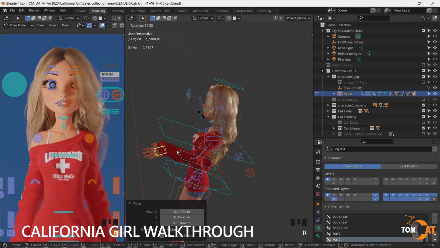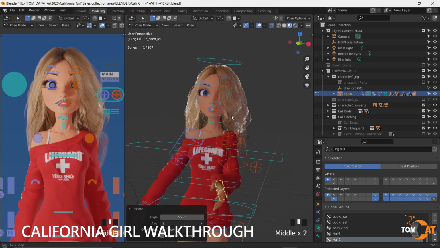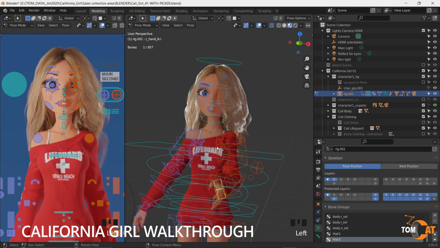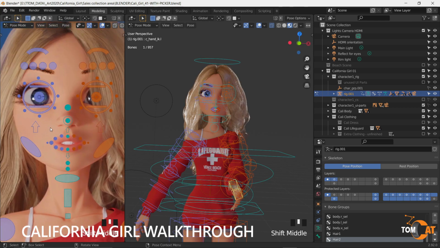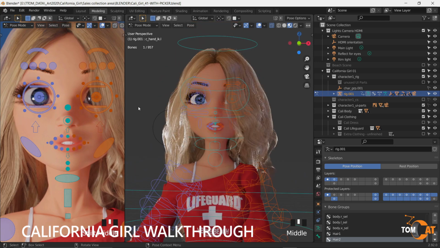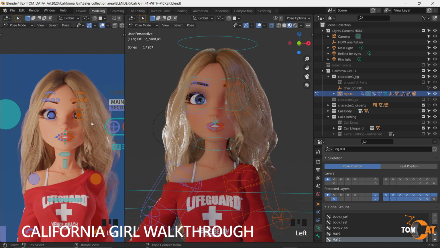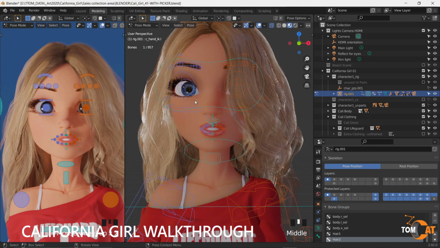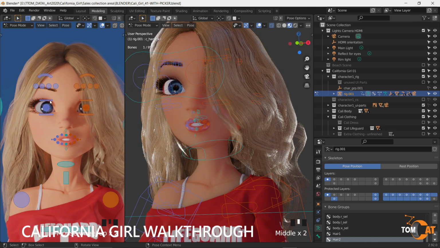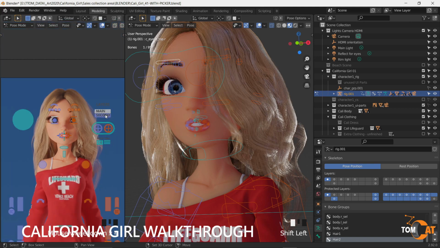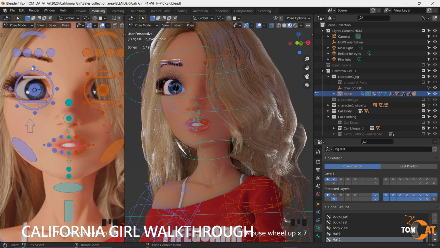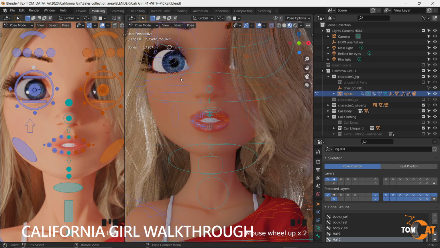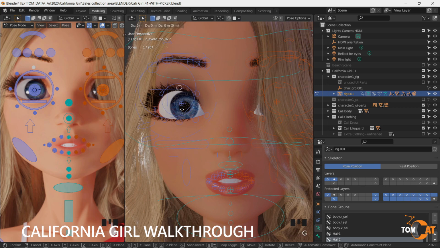Or you can also toggle the secondary layer here, so you get these more granular controls. So for example, with just the main layer, you have the ability to open and close her eyes. Right here. So you can kind of open and close the eye. With the secondary layer on, then you have all these extra small controls where you can change just part of her eye. So you can do something like that.